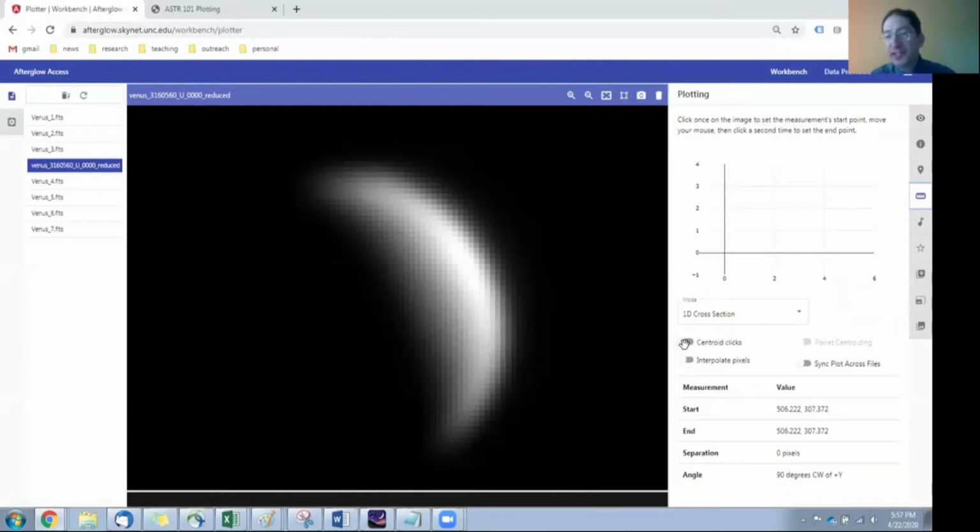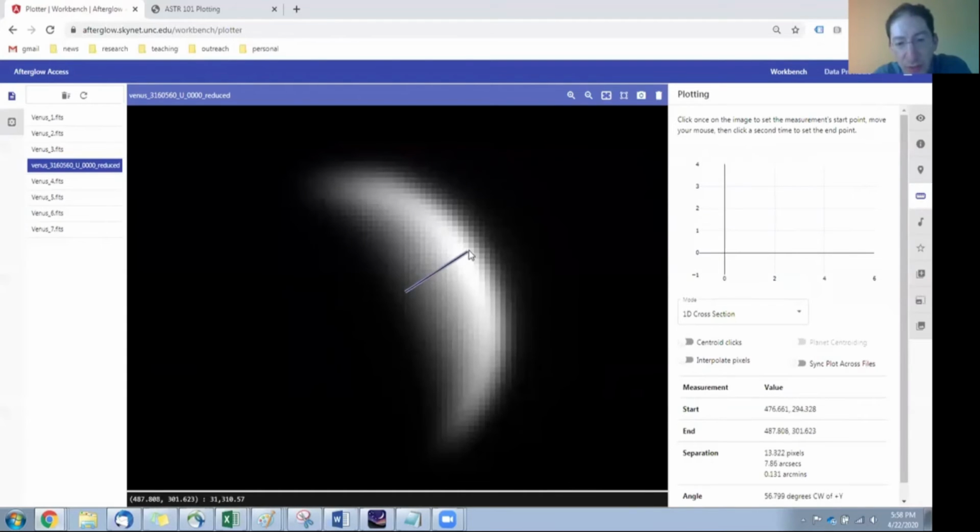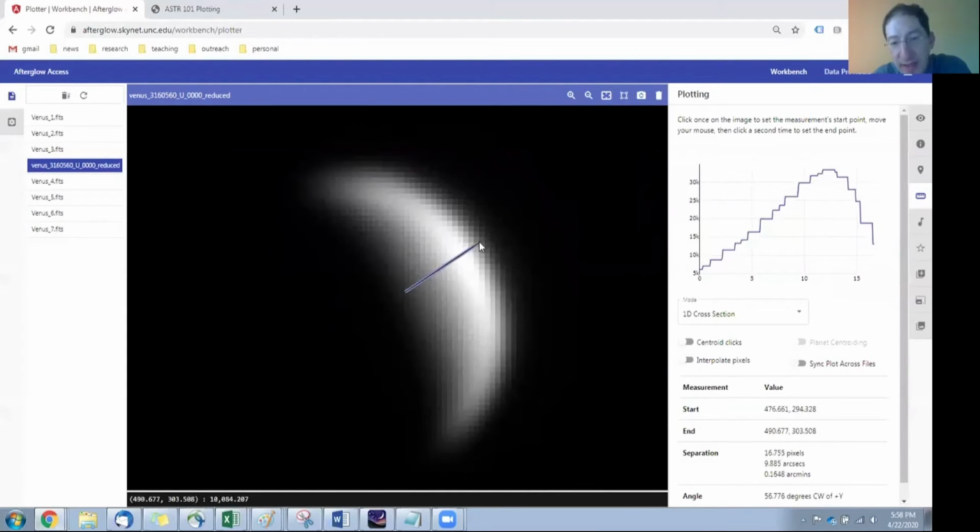Okay, so to do this, we go to the ruler tool, and you want to make sure that centroid clicks is off, not turned on, because we're not trying to centroid on a moon or on a planet. We're trying to measure the extent of an object, so make sure that is turned off. And then you click on one side, kind of find the edge. We'll do the short distance first, the illuminated angular distance, and then go to the other side.